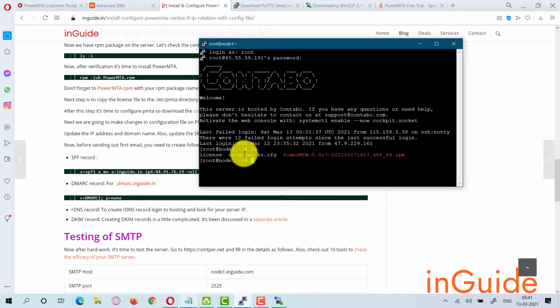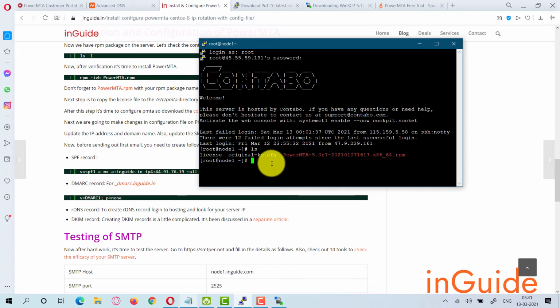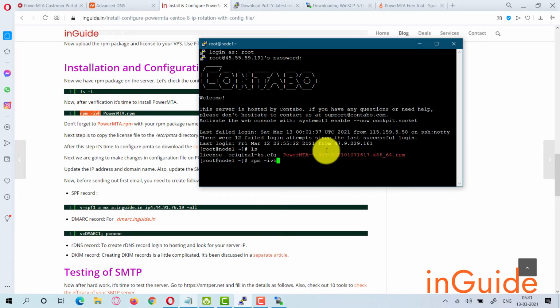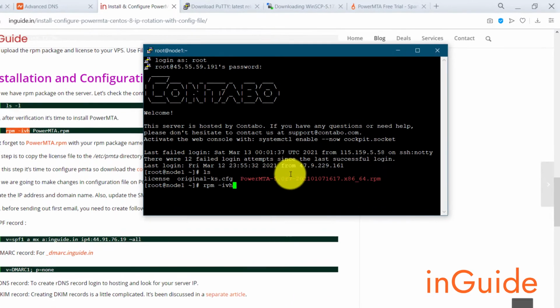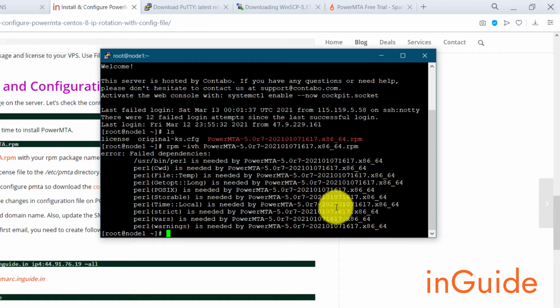Now next if I type ls, which stands for list, you can see the PowerMTA RPM package and the license. Now to install PowerMTA, execute this command: rpm -ivh and the package name. Okay, once you press enter it's going to install, but here I got some errors.